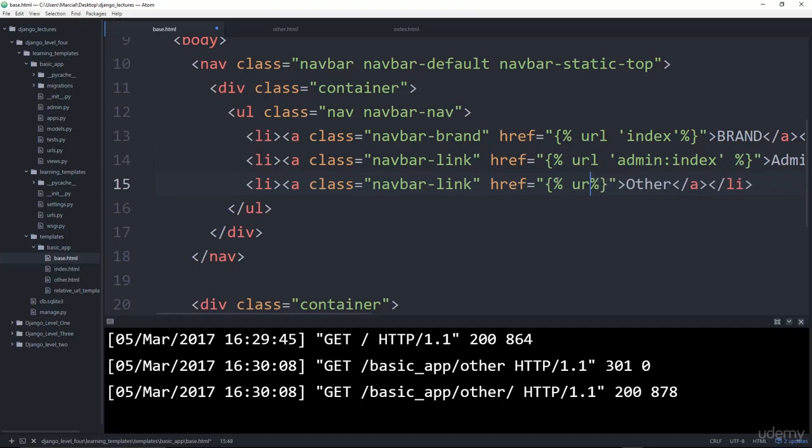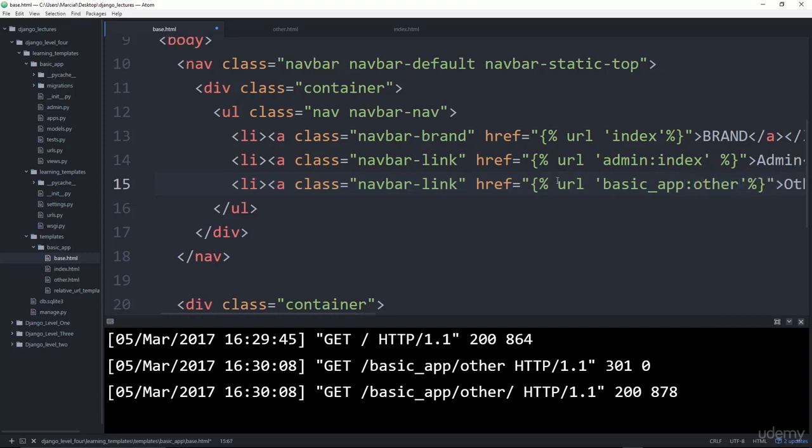And then again, we'll call URL. And in this case, this other page is under my basic app. Remember, I had to set that app name variable, and then it's the name other. So let's save this, bring back our browser and refresh.